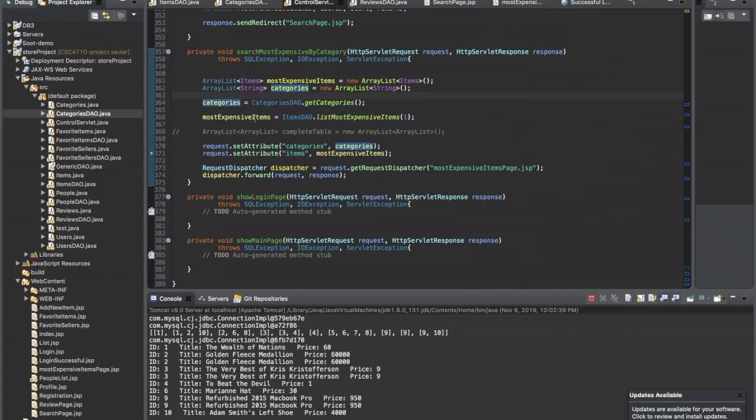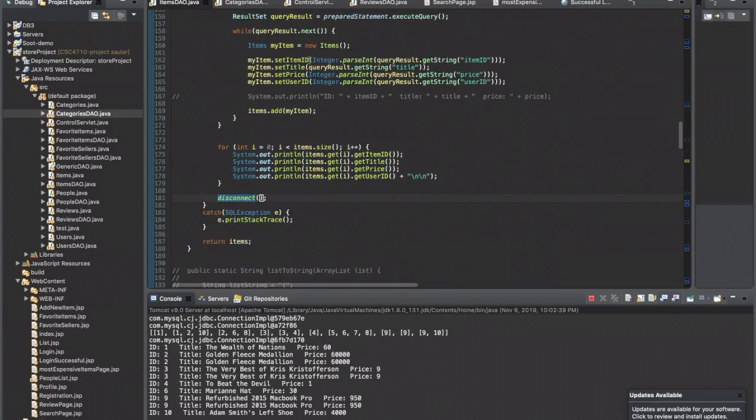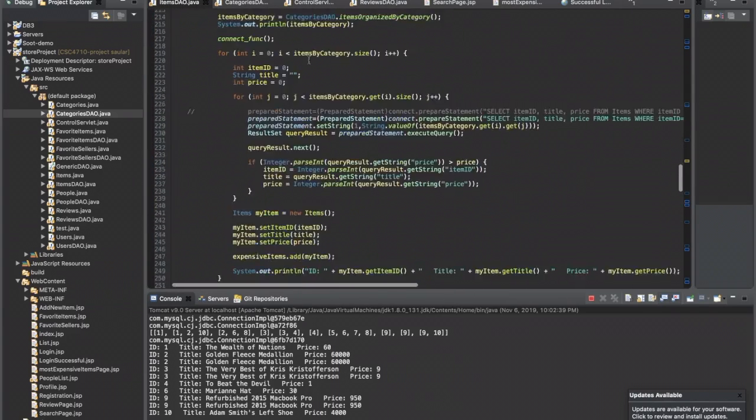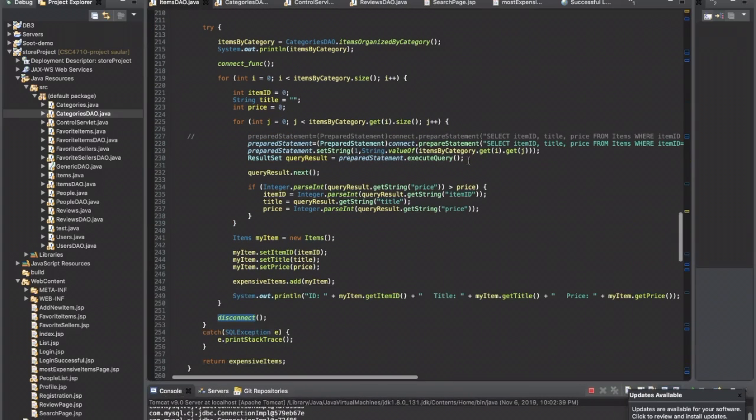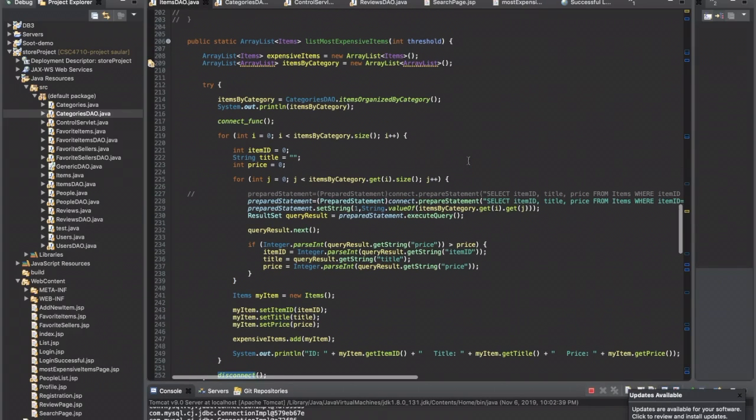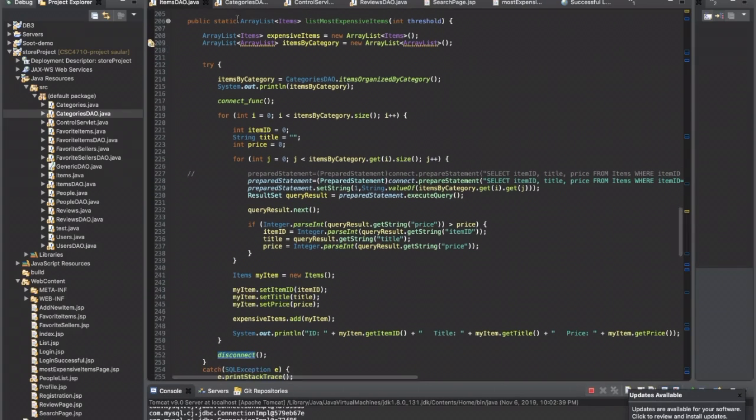Then for the most expensive items, we call a list most expensive items function in items DAO, which is here. So this was more or less quite a process. I'm pretty sure I kind of brute forced it for the most part, so I'm gonna have to go back and make it more efficient and more concise.